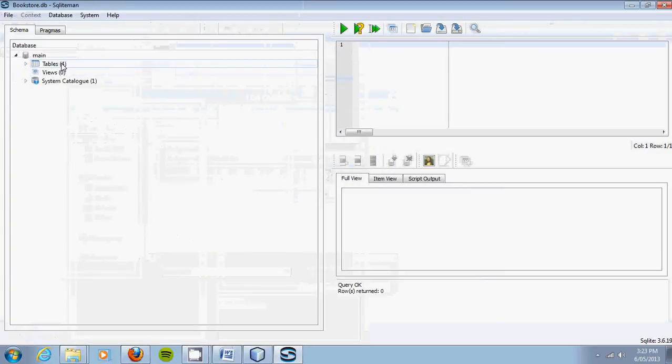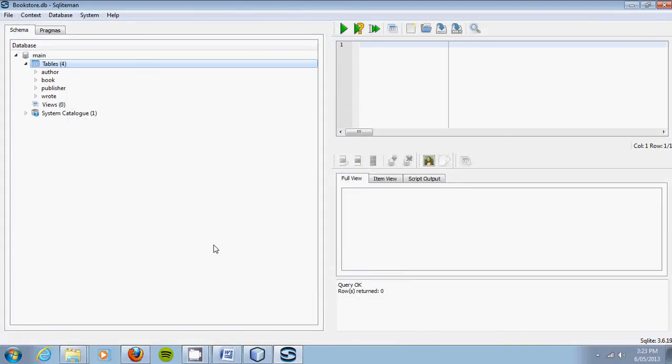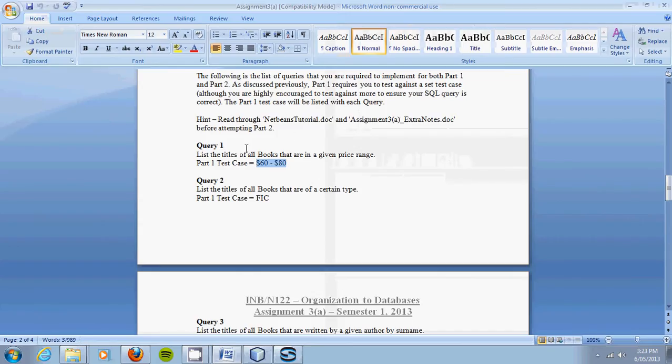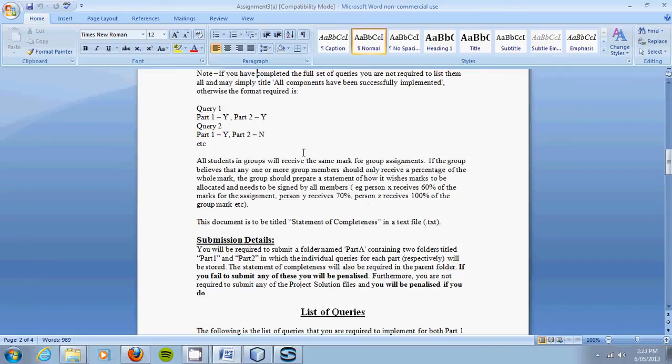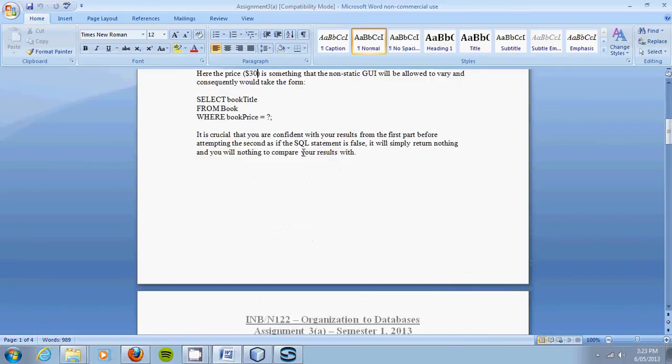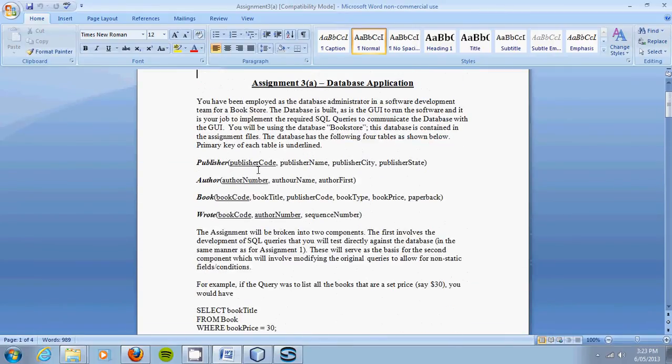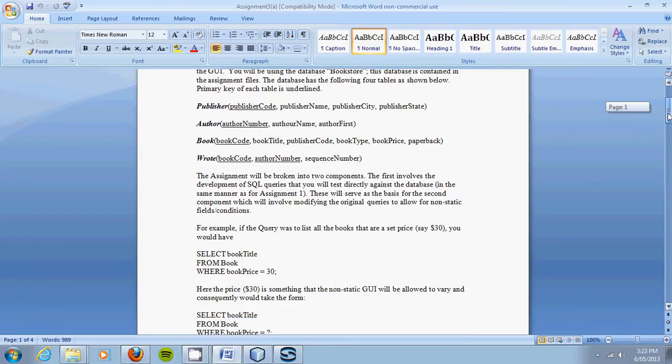Okay, so let's go back to the question itself. So it says list the titles of all books that are in a given price range. So let's have a look at the schema of the database. So we've got a publisher table, an author table, a book table, and a row table. Notice that in the book table we've got the book price, and so as we're searching for a book price so that it's within a given book price, we're going to be using this book table here.